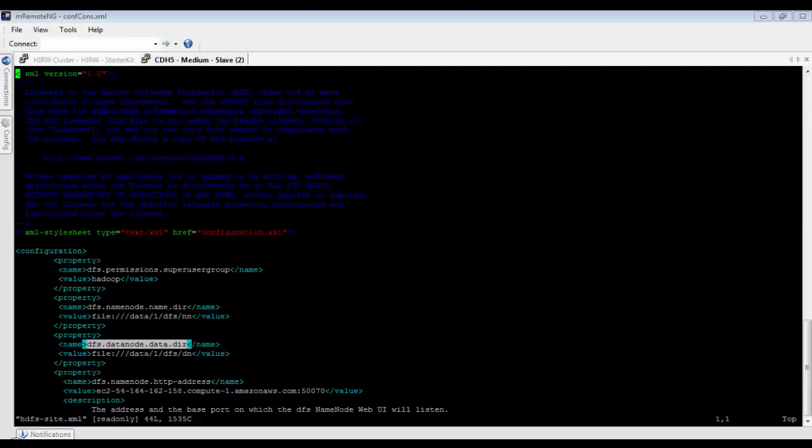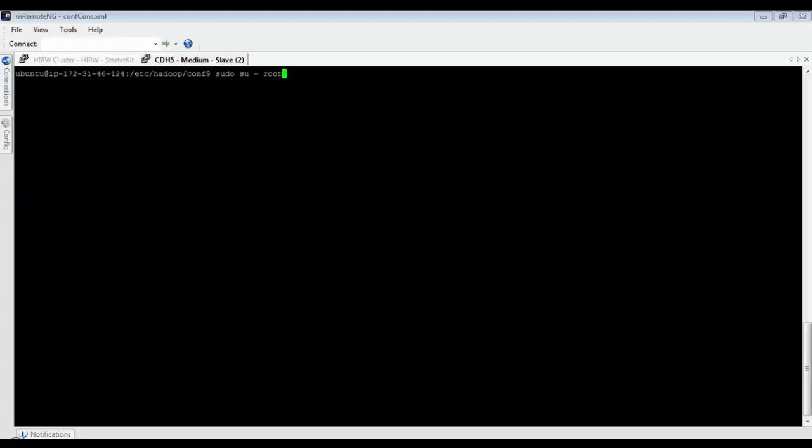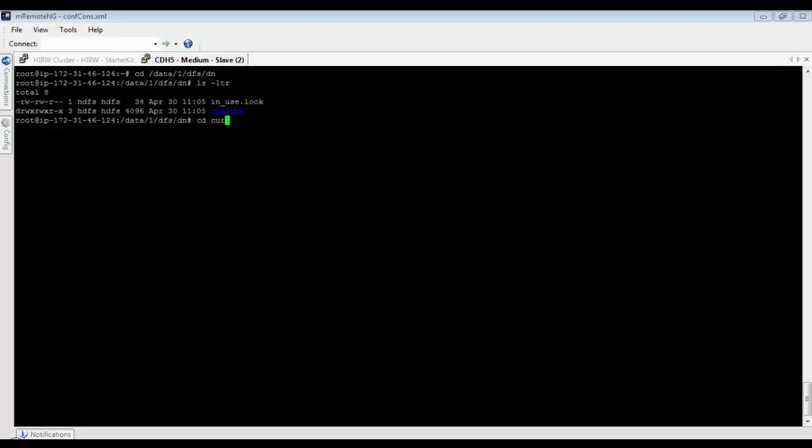To look at this location, again, you need admin rights, so you won't be able to navigate to this folder. But let me show you. Let me switch to the root user. So I'm logged in as root to look at the directory. Let me go into the data node directory and navigate even further to see the blocks.